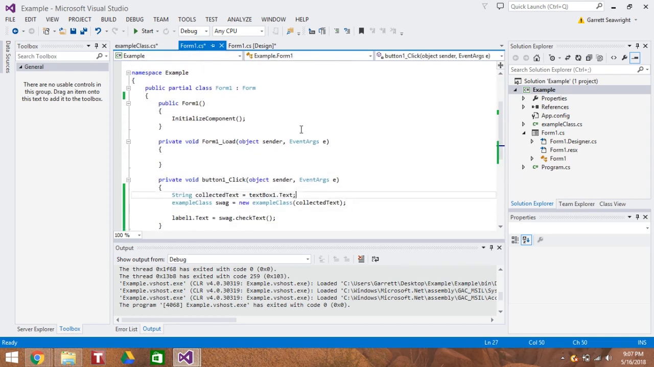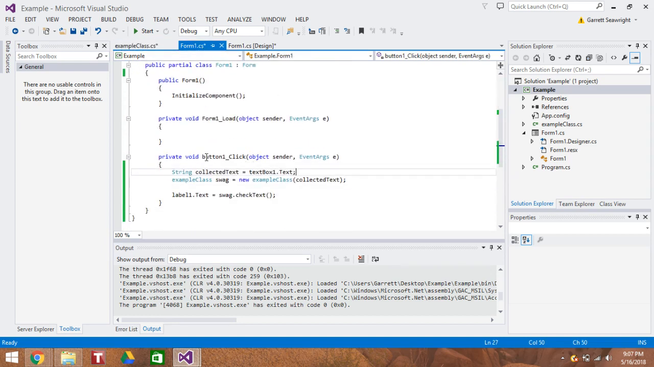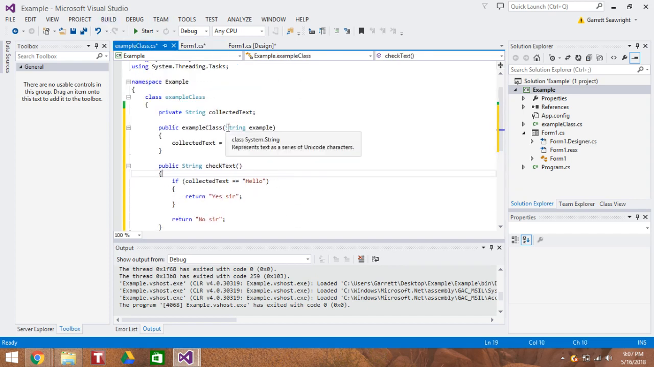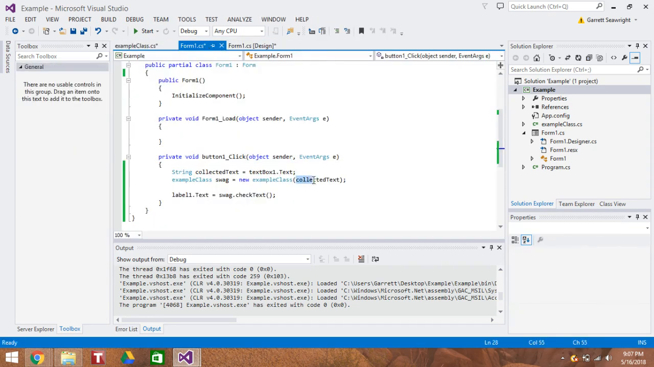So I'm going to go over here and I'll show you. So upon this button click here, I'm going to go ahead and set my string collected text equal to whatever I input in this text box right here. And then I'm going to initialize my class. So I went ahead and called it swag here. So this is how you define a new class. So this is the class name, example class, which is what that is, equals new example class. And remember how I said it'll ask for a text or a string? So this is what it collects here. So it'll collect that, which I want to collect collected text, which is what I get from my text box.